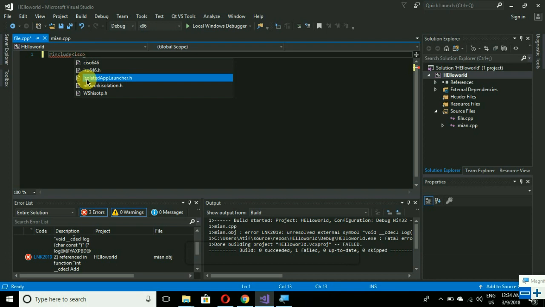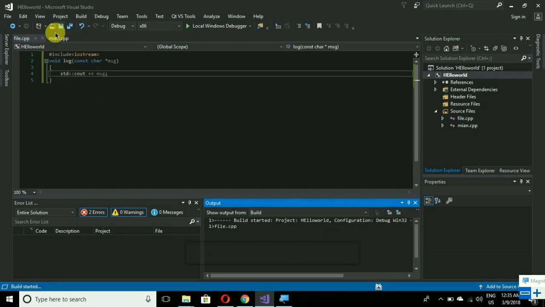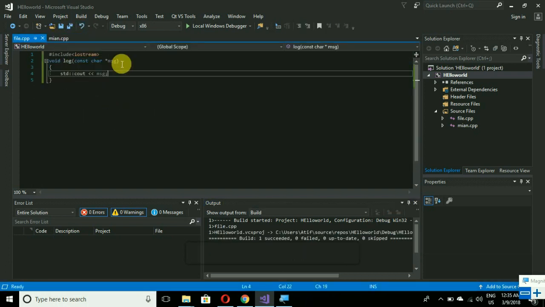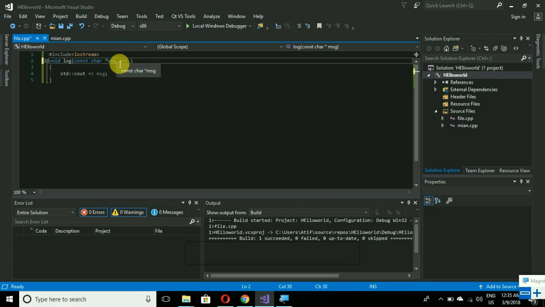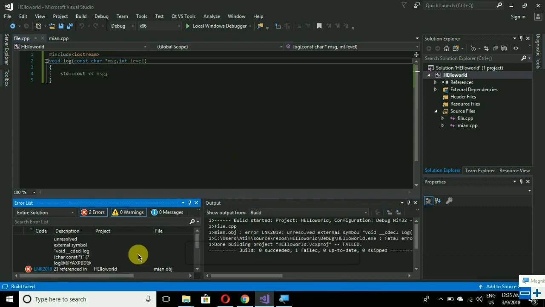iostream, sorry, iostream here, void log. So it is built. Another type of error is whenever I change the parameters. So whenever I'm going to build it, it showed me an error.